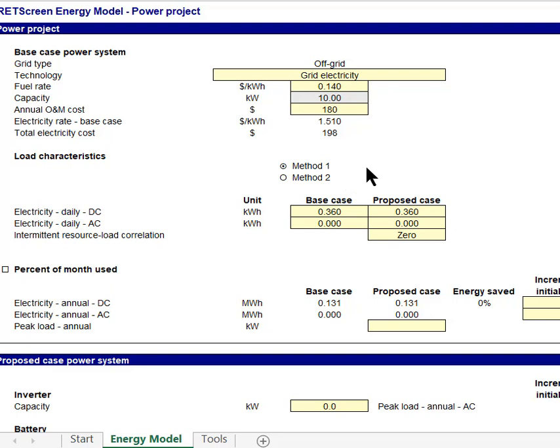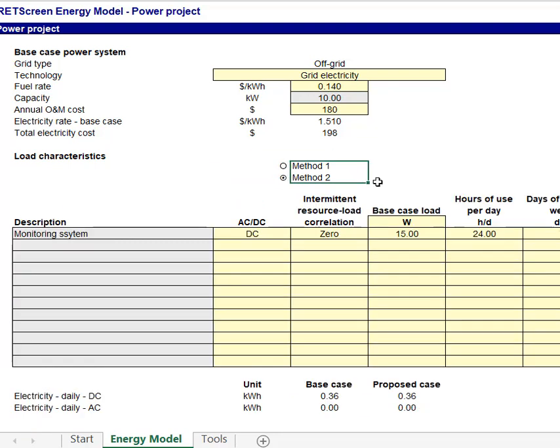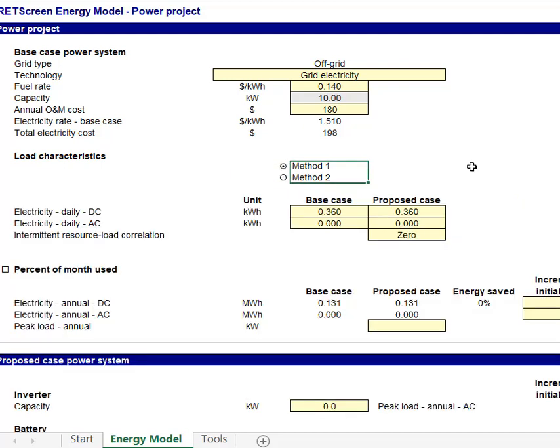There's method 1. I'm going to click on method 2 just so you can see that. Method 2, we would have to list all of our equipment in this house individually. And if you have utility data, that is a better way to do it. So I'm going to go back to method 1. Now, electricity, daily DC, there is no DC. I'll put a 0 there and a 0 there.